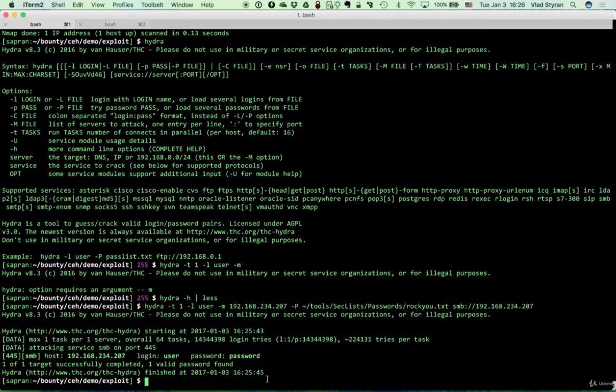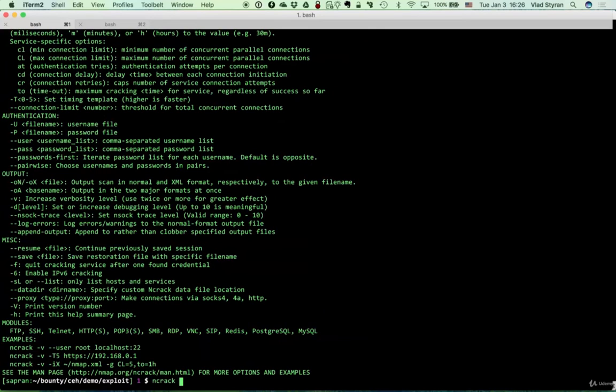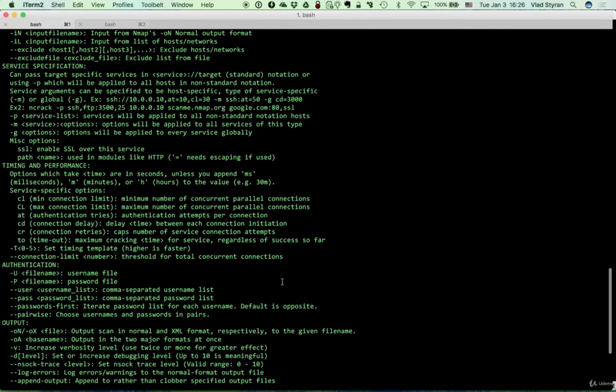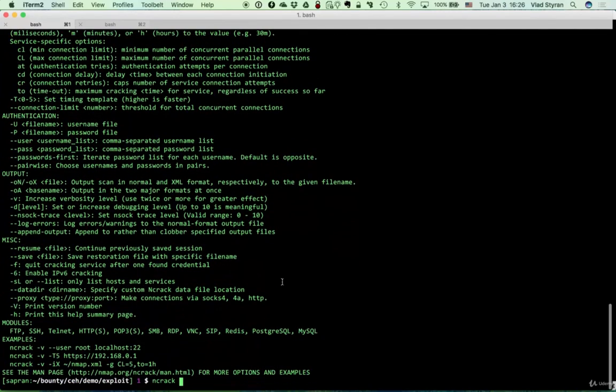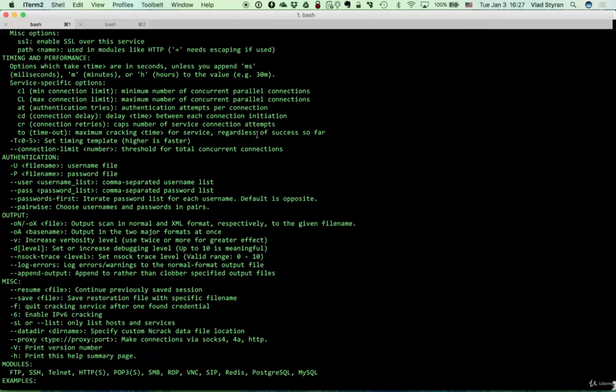And how to do that exactly? Let's try to do that with ncrack. So ncrack will get a user from us. We will use a password file, the same one. And then we will have to specify the number of connections. Let's set it to 5.